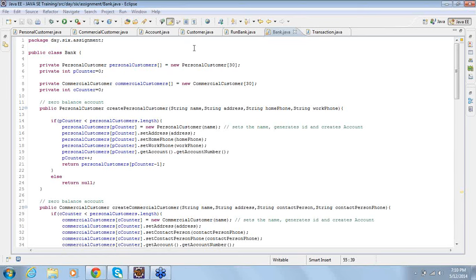But what was your second suggestion? So then I thought, since we have a limit on the number of customers, it will be kind of difficult to keep track of them if we have just a single array. Right now we have two counters, P counter and C counter. If we just have one array of the customer class, the size will be 60, but it will be kind of difficult to find out what elements it has, like how many personal customers there are or how many commercial customers there are. I didn't think about the logic yet.